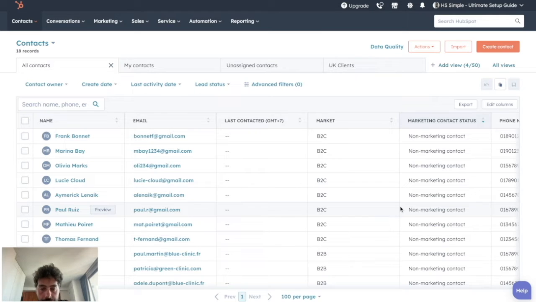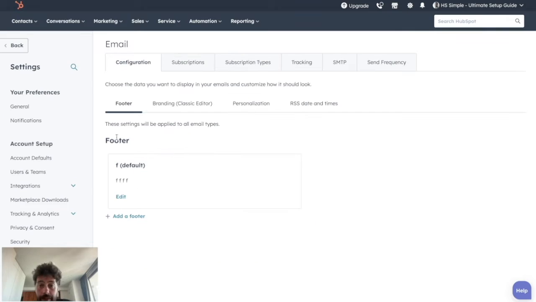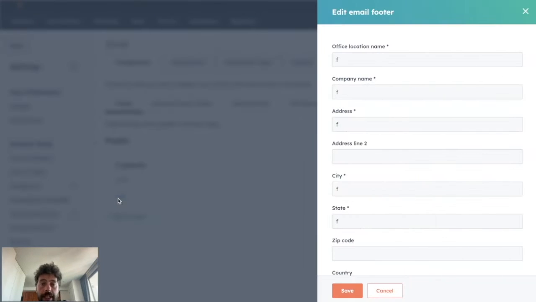So the first thing we need to do, like for any implementation of marketing assets on HubSpot, is to go into our settings tool, marketing email. On this setting page, you will be able to create your footer with your company information, and basically you have to, because HubSpot will not let you send any email without your company information.